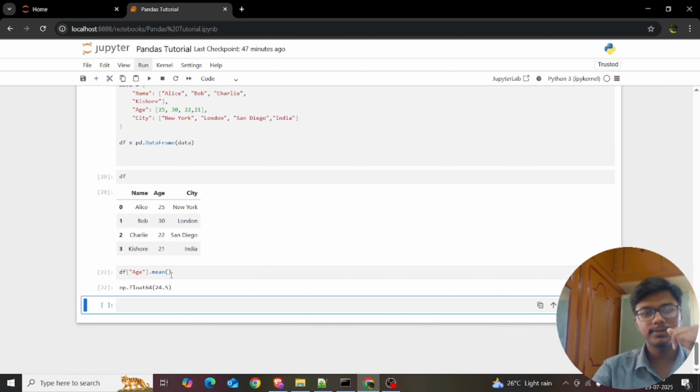See, the average of the ages is 24. Yes, the average of the age is 24. What does the average mean? The sum of all numbers divided by the total number of ages. Just like that, we are calculating the average.